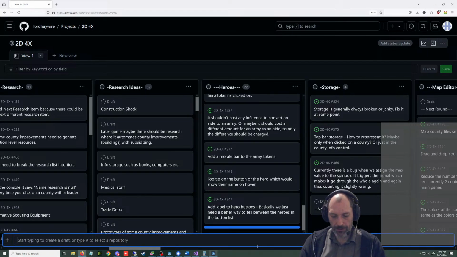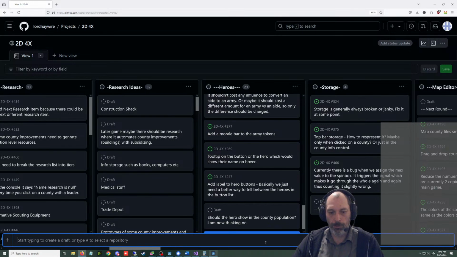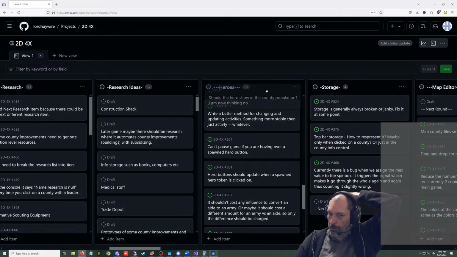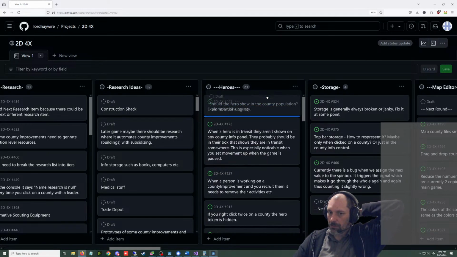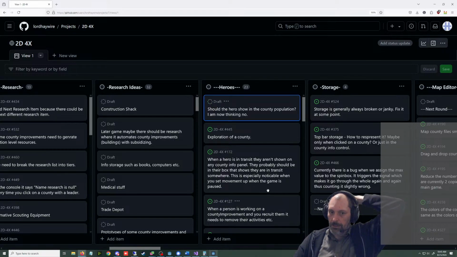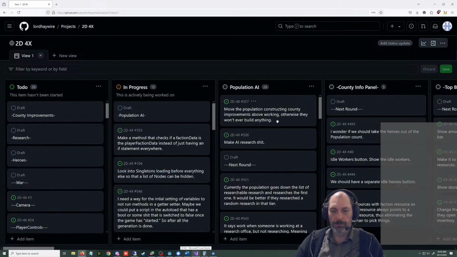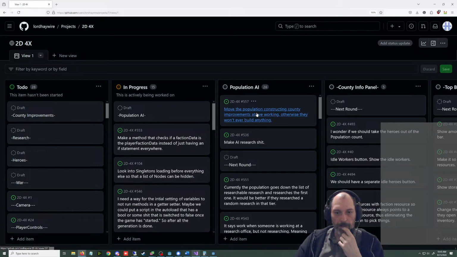So we need to have, should the hero show in the county population. I am now thinking no. And we'll put this not as an issue because it's a thought, but we'll put it up at the top so that next time we get to heroes, we will have something to think about. So we can go back to over here. Move the population constructing county improvements above working.